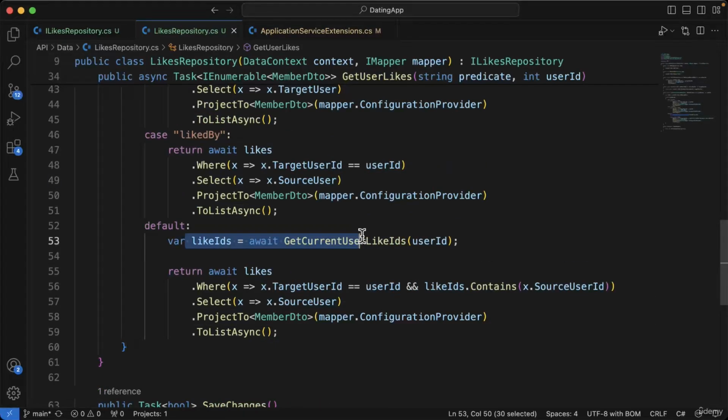So this one's a trickier one. We need to first of all get a list of our current user's like IDs, and we're going to see if that list contains the source user ID. And for each one of those that it does contain, we're going to select and return that source user, but also only if the target user ID matches the current user ID. And that effectively gives us our mutual likes.